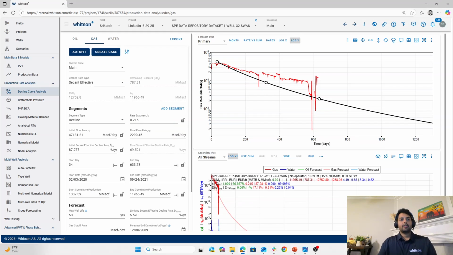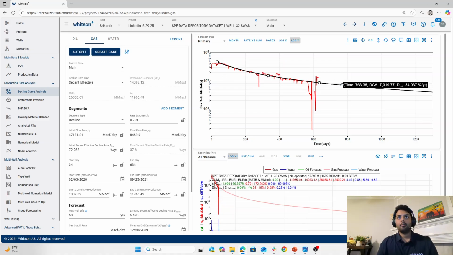So here's the software, Whitson Plus, and here we have a gas well which has produced for approximately 2 years. Now this is the auto fit button at the top. If I press that button, let me see what happens. It's going to fit my decline, which is the black curve, on top of that production behavior. And it is a pretty good fit, right?